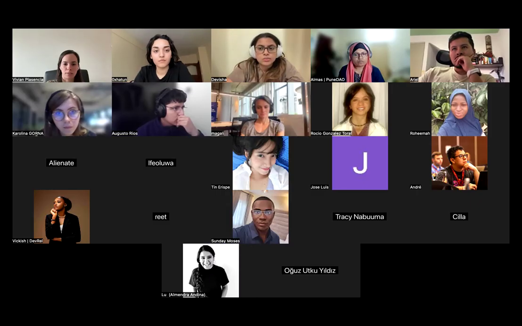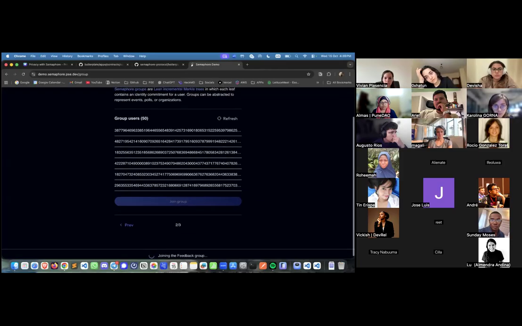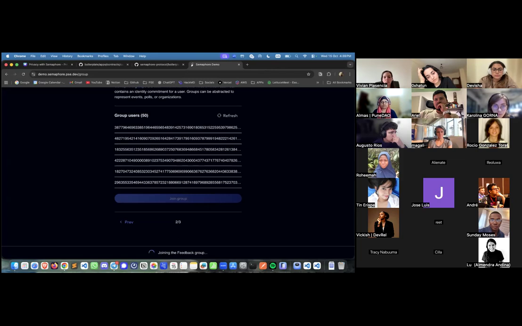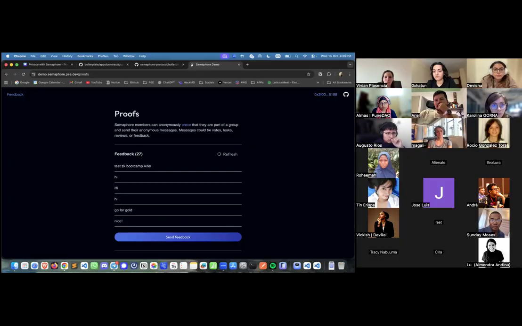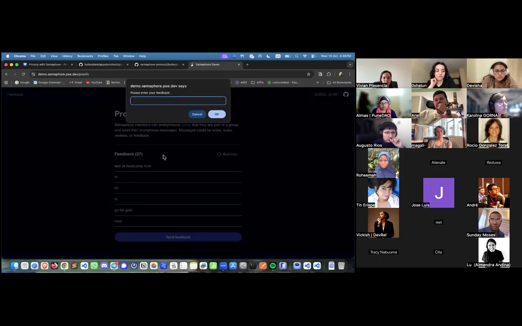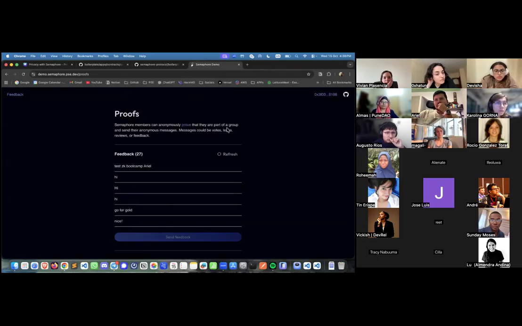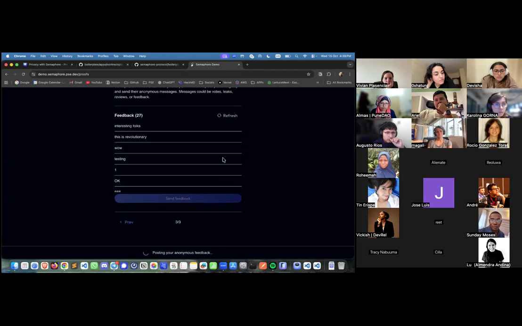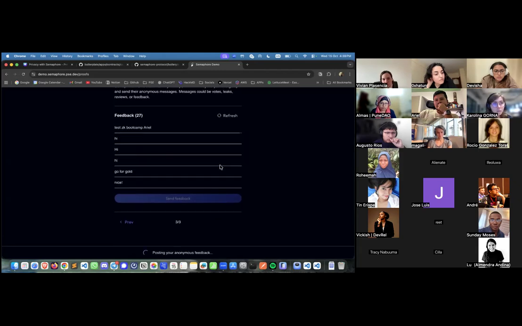After you join a group, you should be able to send an anonymous feedback. This is interacting with the contracts. The group has 51 members now, and since you are part of the group, you will be able to send something. You should be able to, and it should appear here.